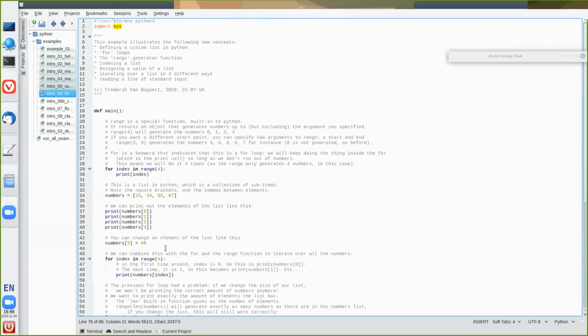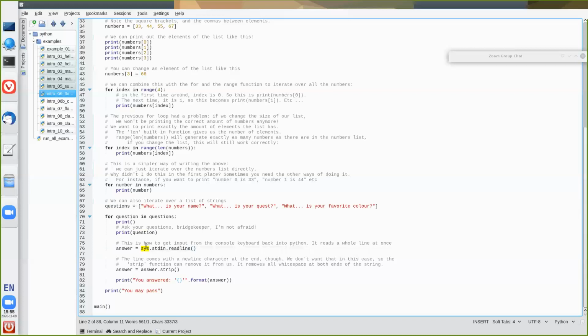You import sys, and then you have a number of objects in sys for standard input, standard output, and standard error. In this case, I'm selecting the standard input variable, and I'm calling the readLine function on that. It will read an entire line at once from the console, so it will wait until the user presses enter before you get the result.